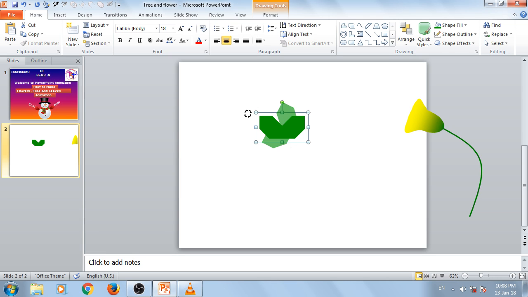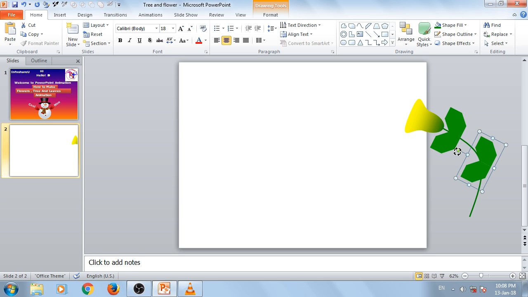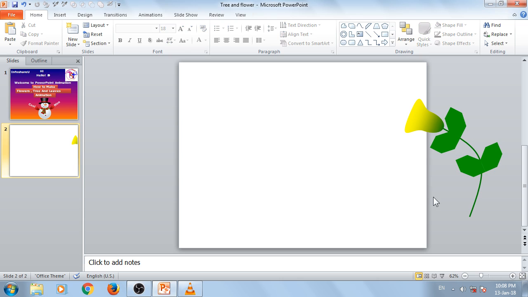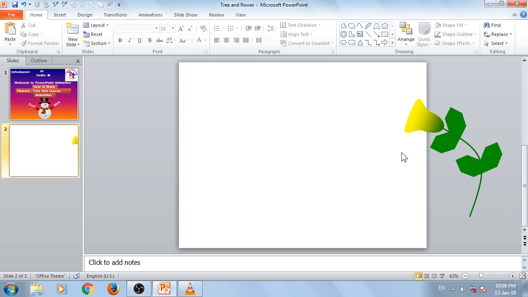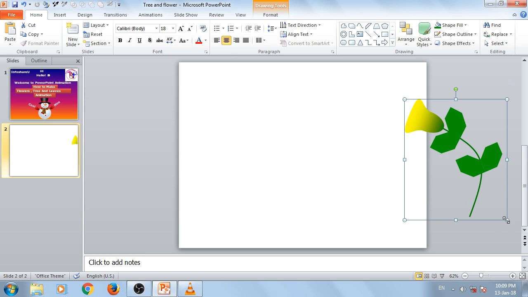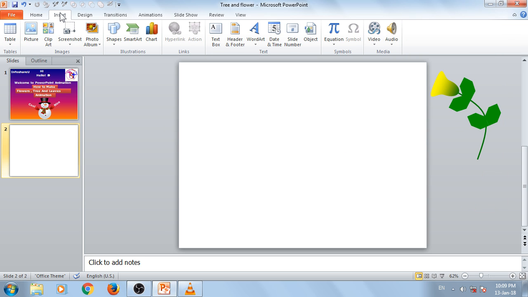Just done this over here. Copy and paste. Okay, select all elements, put them together, group them, place them, and put aside. Now for the flower stems.